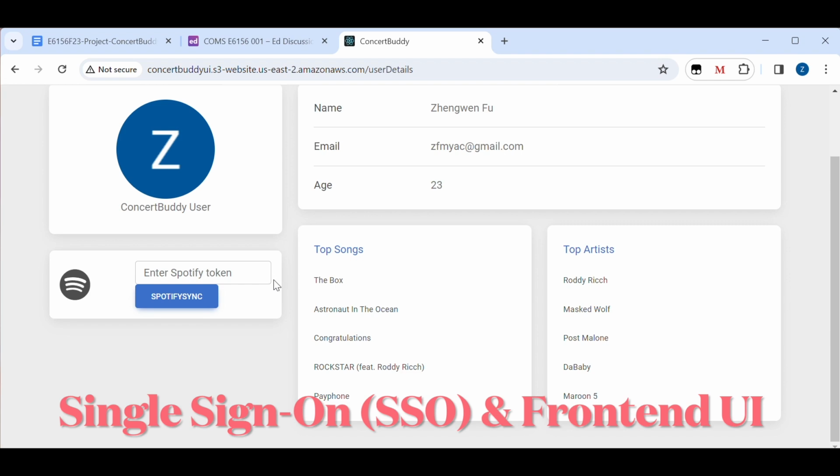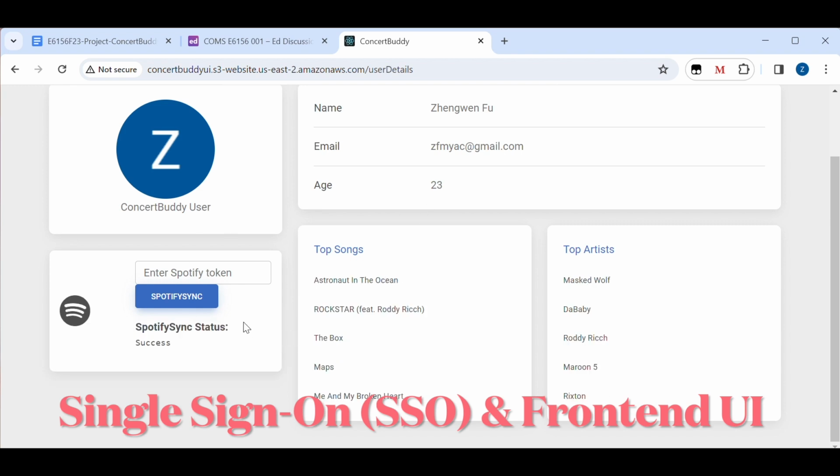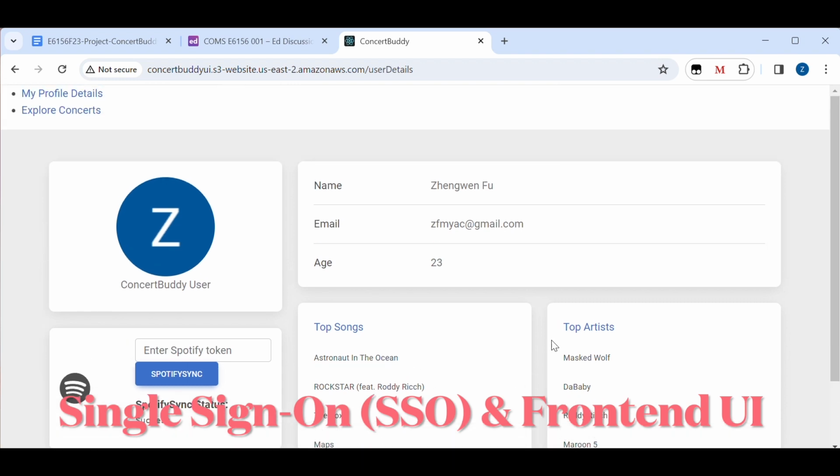But sometimes someone doesn't want to use the Spotify token, so we can still use this functionality. If we click the Spotify sync, it's going to use our default Spotify token to sync the songs from Spotify. It's able to run the API to do the Spotify sync, and when it's successful, it's going to show the status successful. And it's also going to refresh the songs we just synced from Spotify. That's it for the profile details page, and we can explore concerts now.